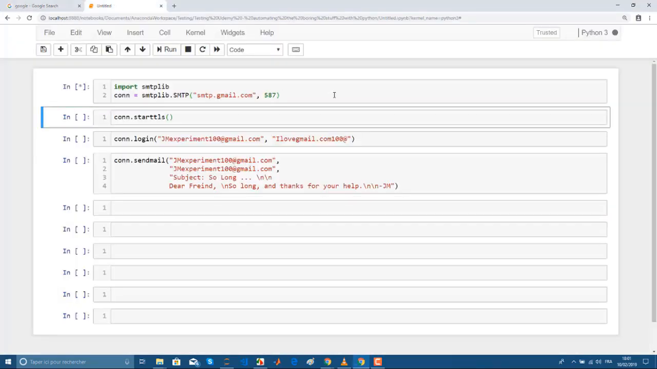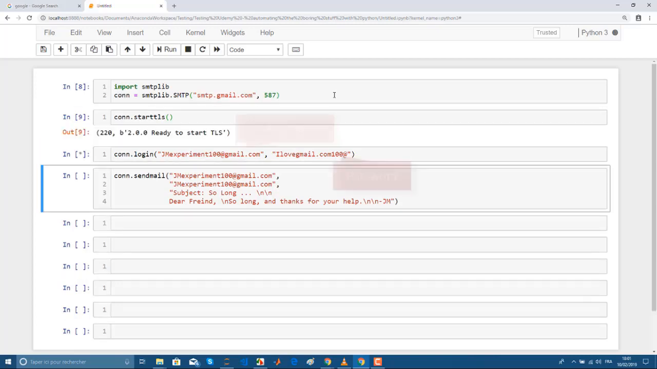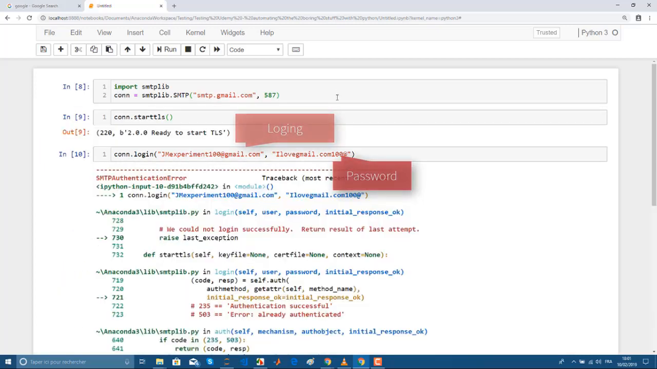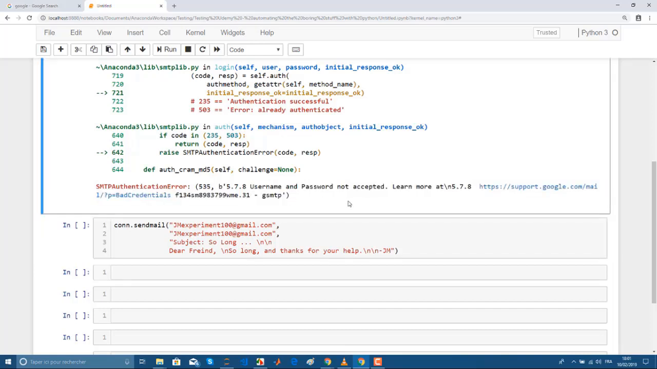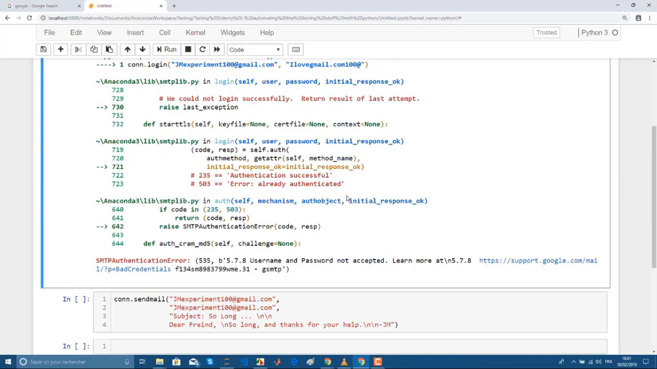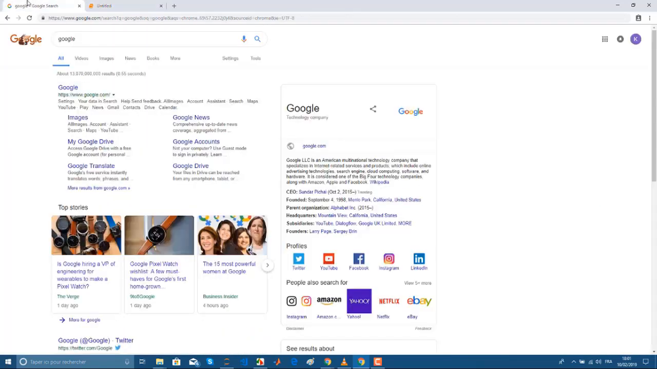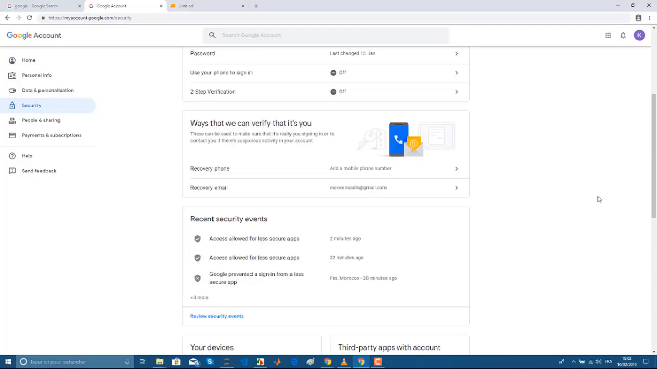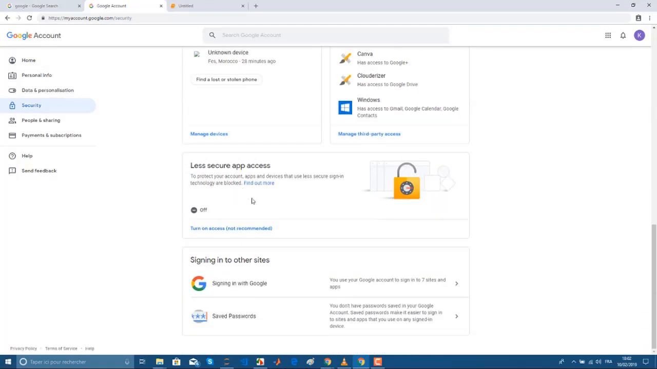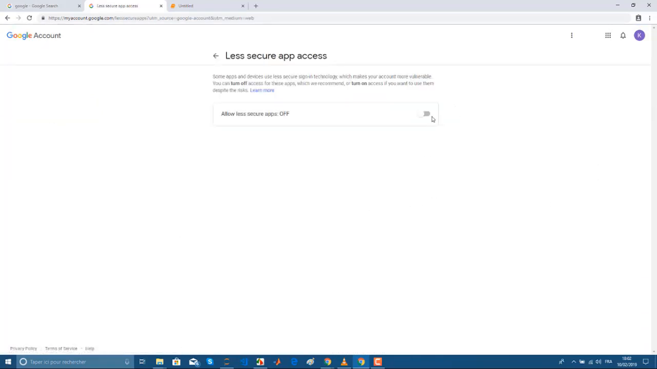programming language. So this is the code snippet I will use, but you can see if I execute it I will have this error. So the solution for this error is very simple. You have just to go to the settings of your Google account and go to security and enable this less secure, enable access to less secure applications.